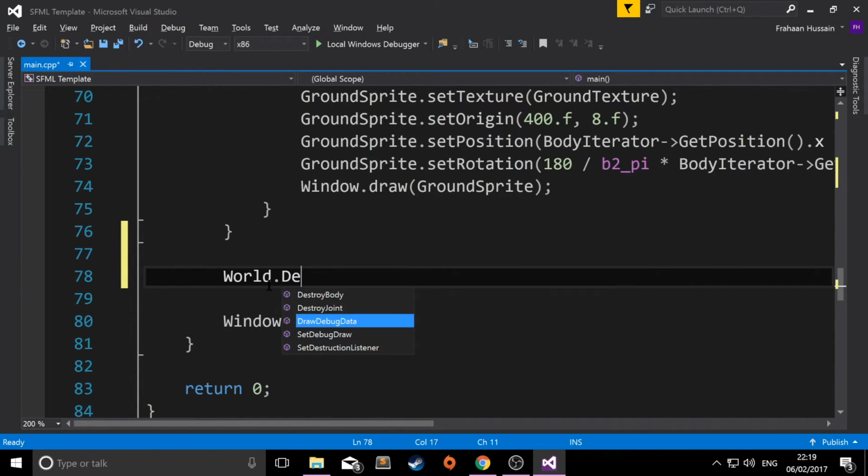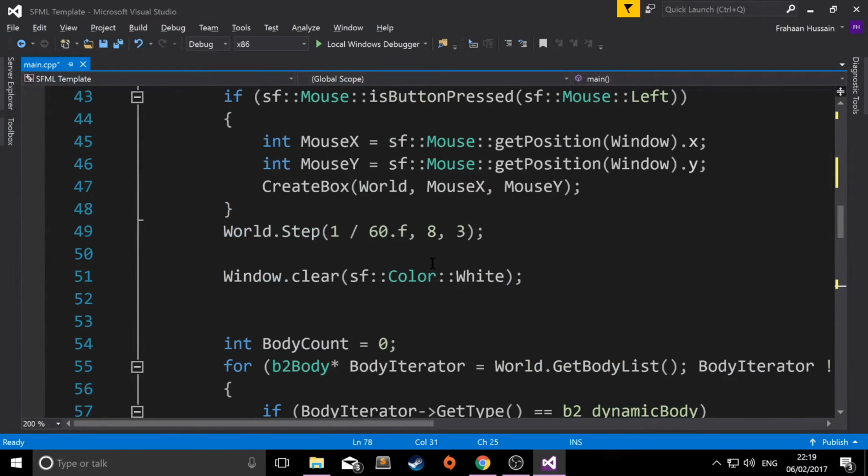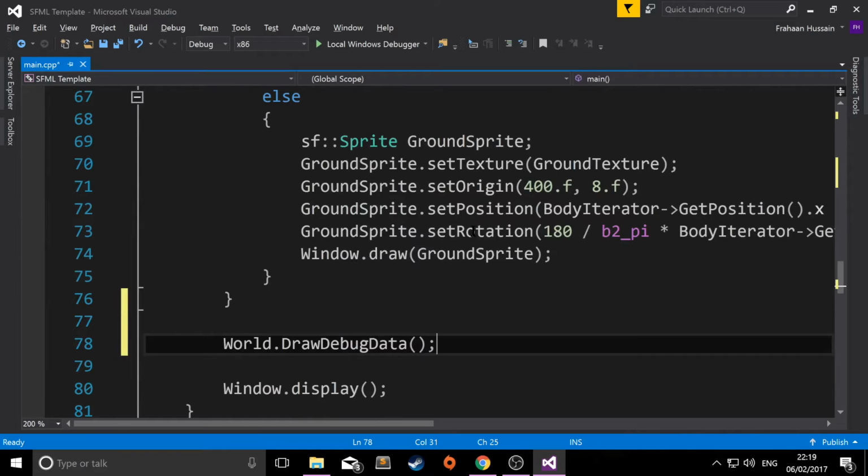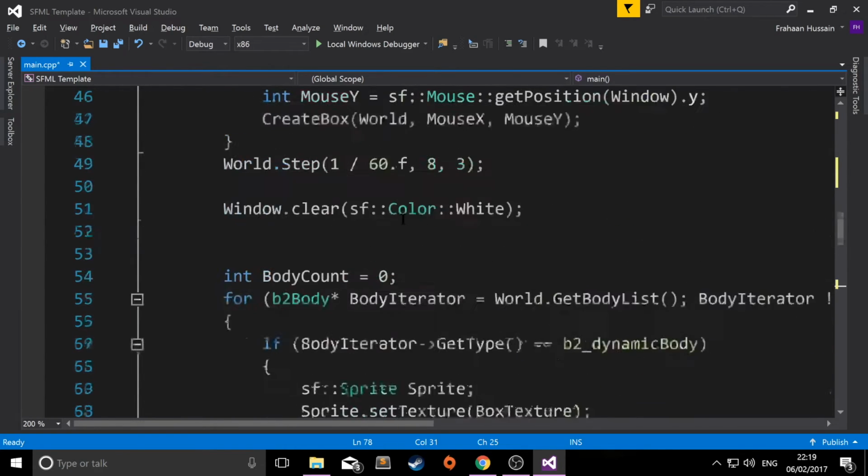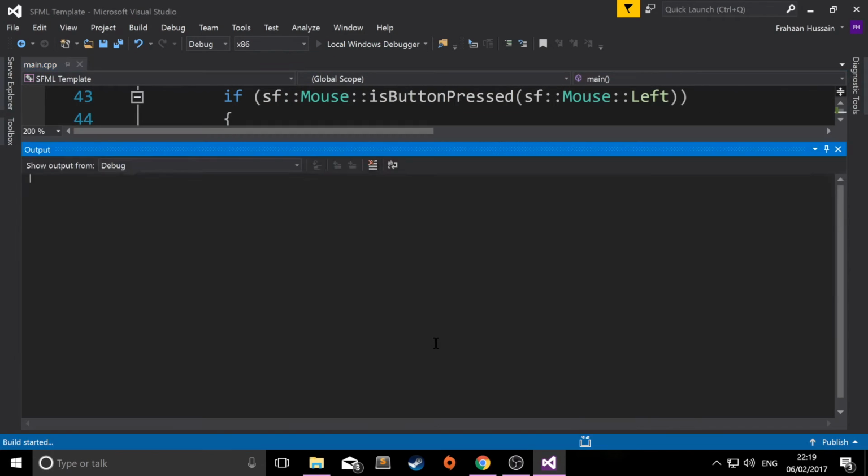world.DrawDebugData, I should say, and this will draw our debug data. You'll probably want to do it after you've done all your other drawing, because you want to actually be able to see it, otherwise it will just be behind it. And now let's run our application and see our debug mode.